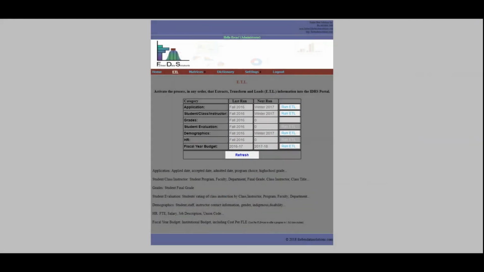First up is the ETL interface. This is where you activate the ETL that will integrate the information. It shows the time frame for the last run, and when the next run is available, what it will be. If there's a 0, that means that information is not ready. And if you can see run ETL in blue, that means that ETL is ready and you can run it. Since different information becomes available at different times of the year, the ETL can be run in any order as soon as your information is available.